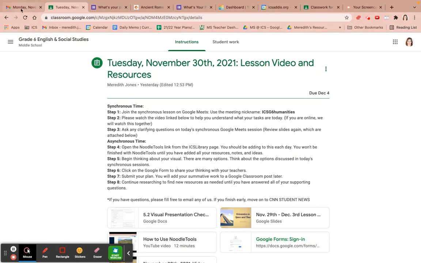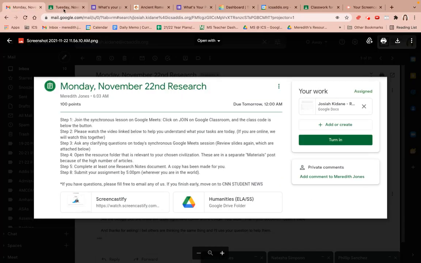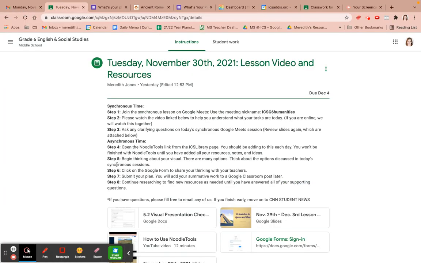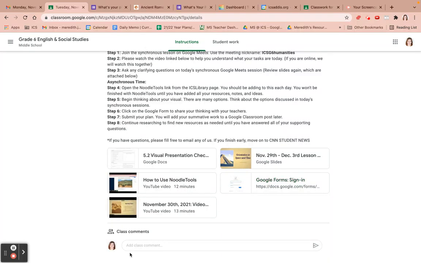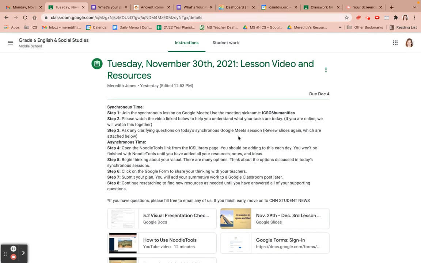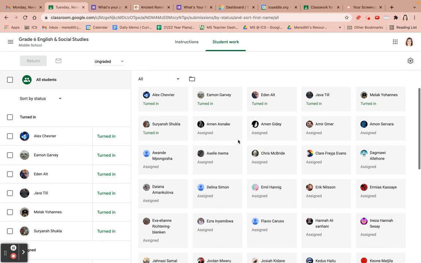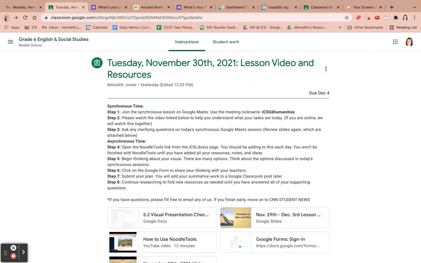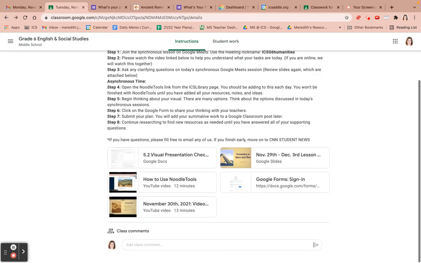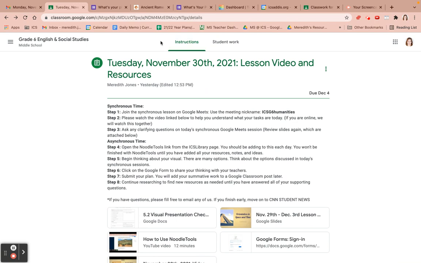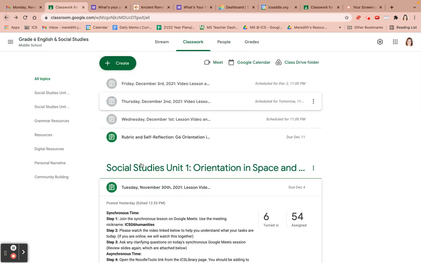Here is the problem. When there is a document, so Monday, November 22nd, there was something to turn in there. Let me show you. This shows everybody who hit the turned in button, and most of you didn't here, and that's okay because there wasn't actually an item to turn in on this Tuesday. But last week, you had that research document on a Tuesday. So I'm going to go back to our stream.